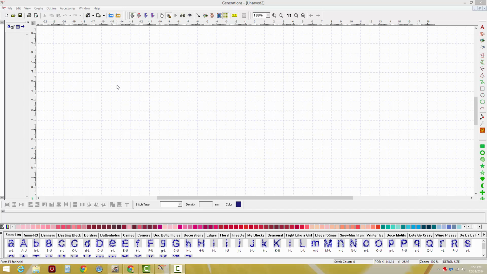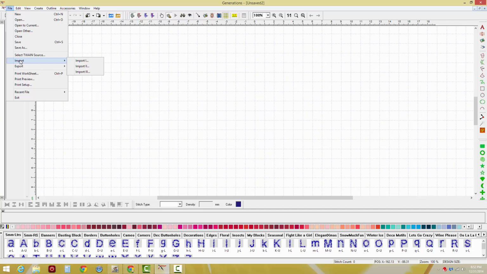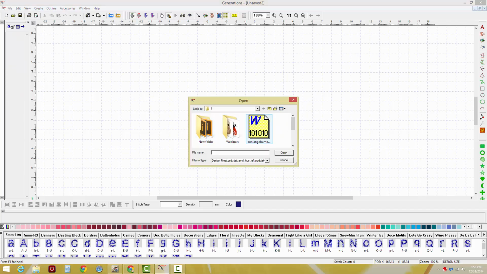You can locate the import-export option in a couple of places. These icons on your toolbar are from the plus import-export, or you can always go up to File and select Import and Import 3. Import brings the files into your program, export sends them out. So I'm going to go ahead and select Import 3.